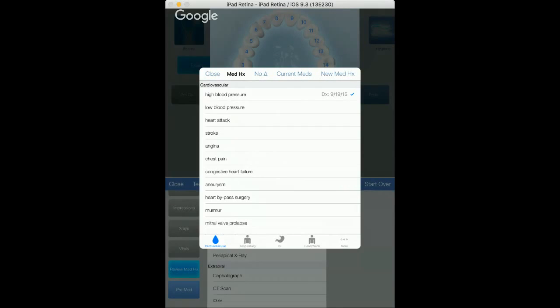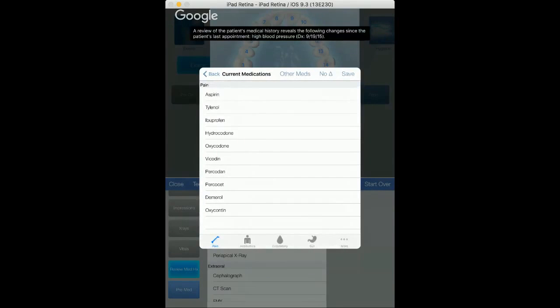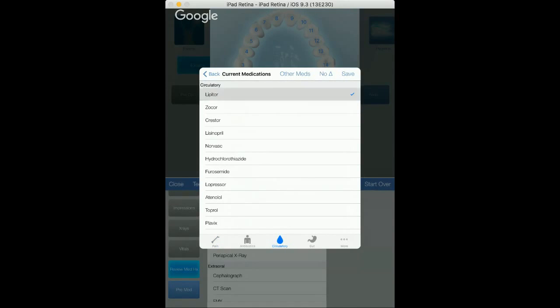And so let's close. If you wanted to do current meds, you can review current meds. And let's say he is on, we go to circulatory at the bottom. And let's say they put him on Lipitor. And I don't know.